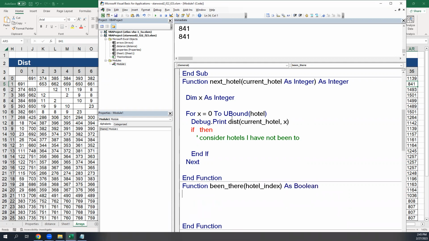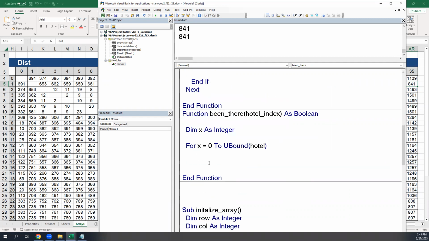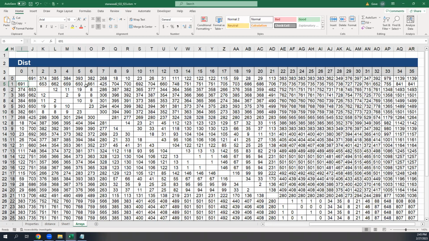Now I need a loop that's really similar to this one, so I'm going to copy my Dim and my For statement. Okay, so now I'm looking across the route array. Maybe I'll use route to find it, just to make it a little clearer, and that's my hotel index. Here I'm inside this loop, looking at every one in my route. Let me bring route over here where we can see it.